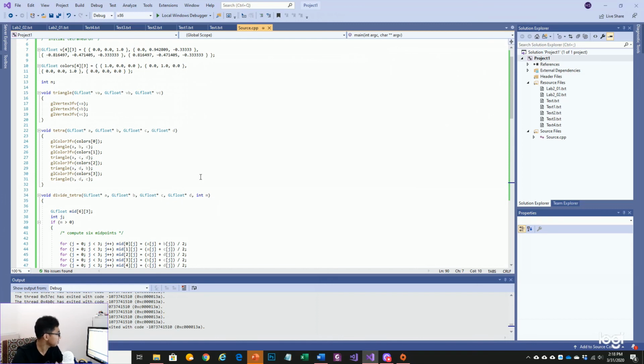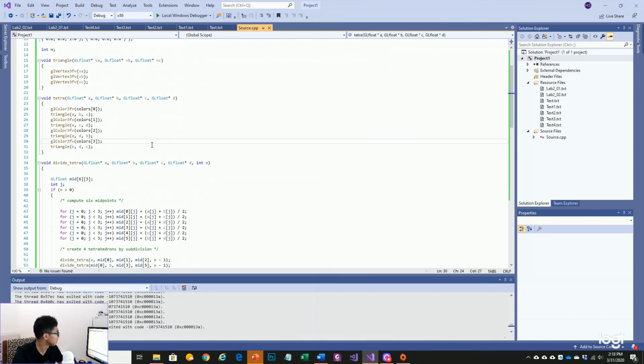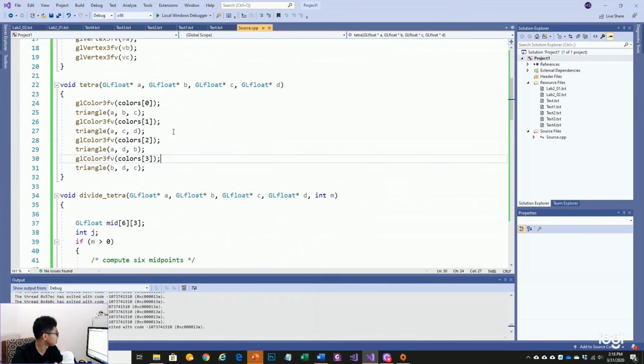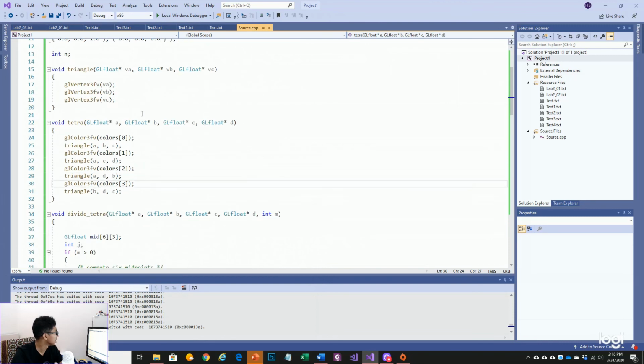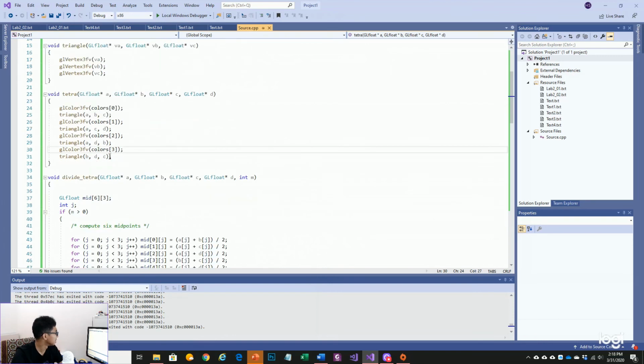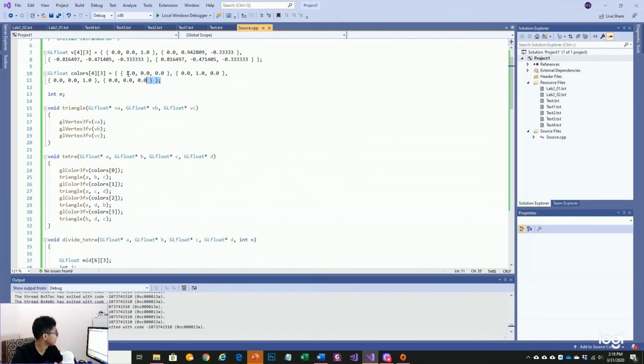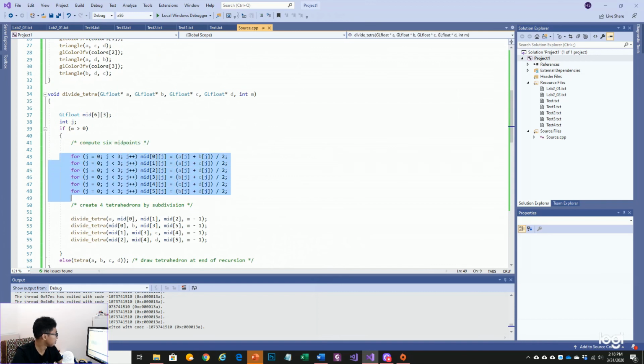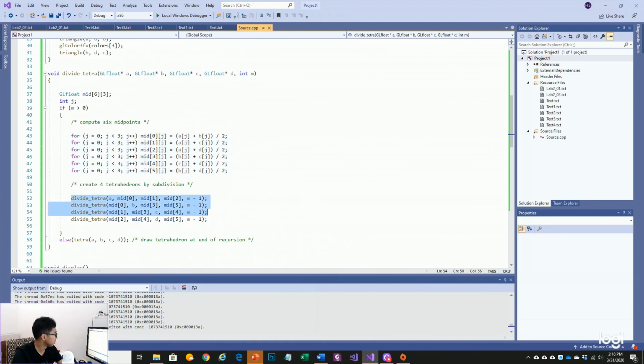So this is the tetra function. This is where the color is set, and you can change the color here. This glColor has been defined here. RGB, remember? Red, green, and blue. The other one is for white. And then this is the divide tetra. You have 6 midpoints that you're going to compute, and then you create the 4 tetrahedrons by the subdivision.